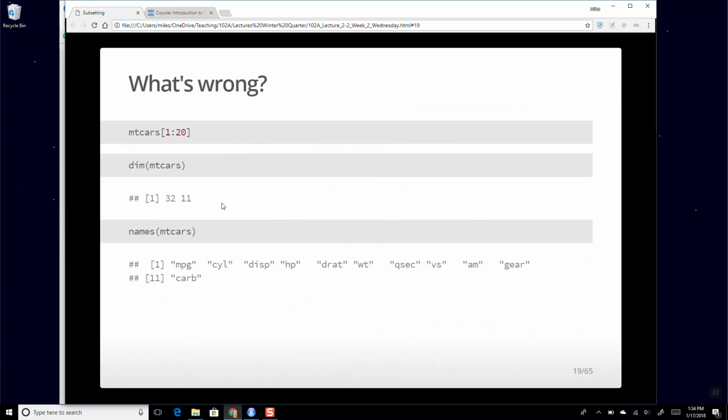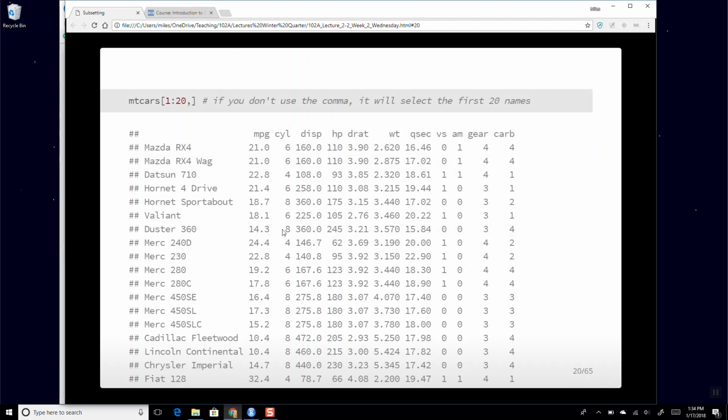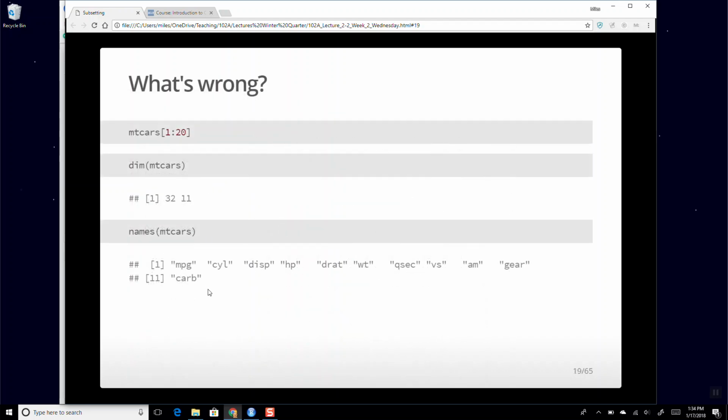Okay, so that's how it goes. If I did empty cars 1 through 20, what's it going to do? Again, I didn't put a comma in here, and so it's treating it like a list. We only have 11 columns, so it's going to select the first 11, and then it's going to try to select columns 12 through 20, and it's going to say, you can't do that, okay? This is going to return an error because you're trying to select columns 12 through 20 which do not exist.